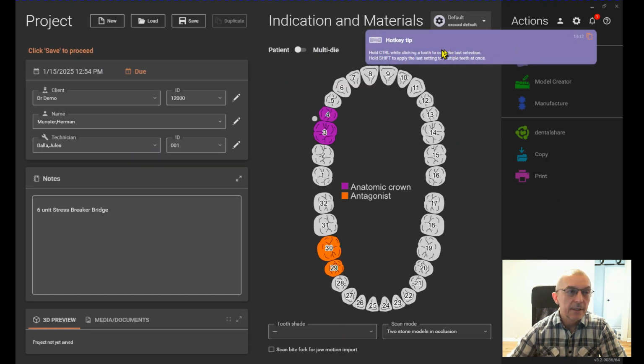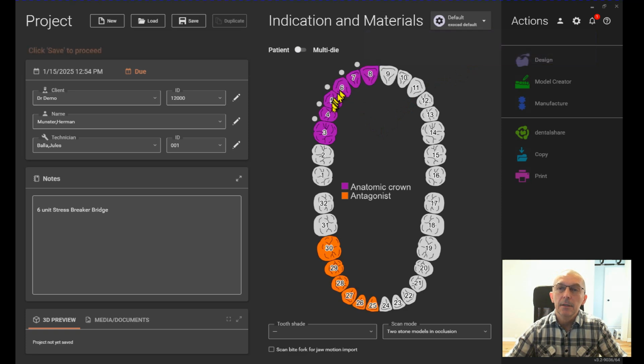Here it gives us like little hints on what to do. So it tells us if we hold Control while clicking the tooth to copy the last selection, and if we hold Shift, we can apply the last selection to multiple teeth at once. So let's try the Shift. So we'll hold Shift and we'll go to 8, and it did everything here, the same selections as we did before.